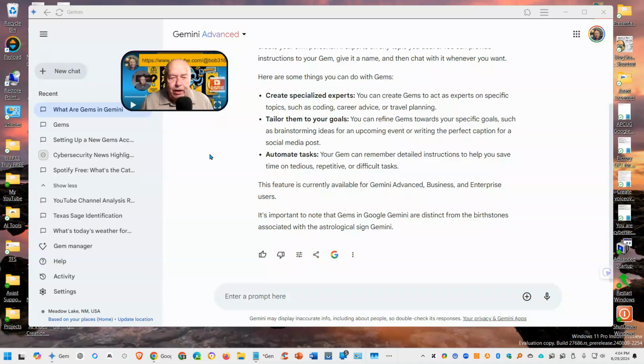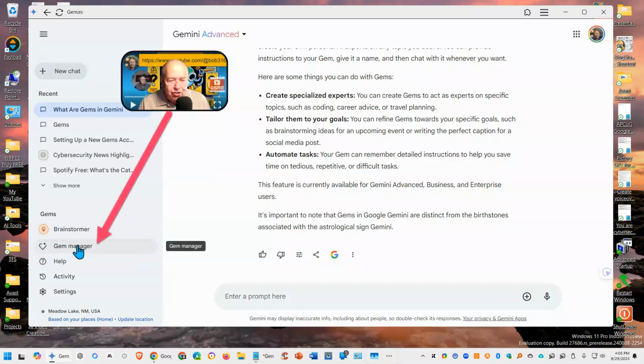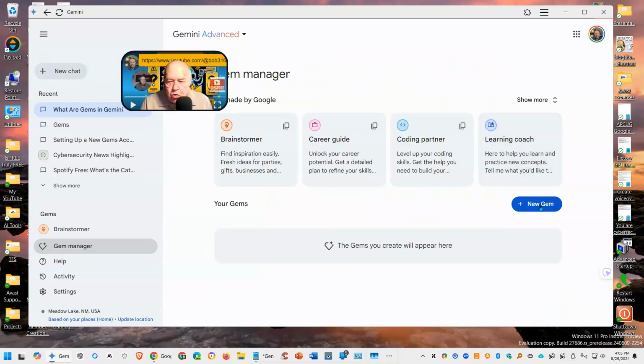So let's take a look at what gems are. First of all, you need to set one up. And the way to do that is on the right-hand side, you'll see something that says Gems. And by default, you have one that's called Brainstormer and Gem Manager. It's the manager you want if you want to create a new gem. So let's hit Gem Manager and let's do New Gem.